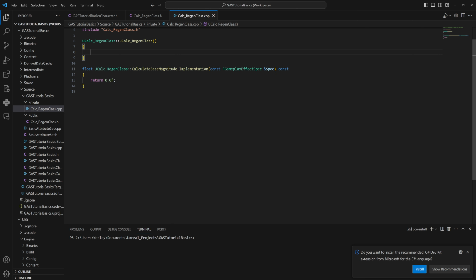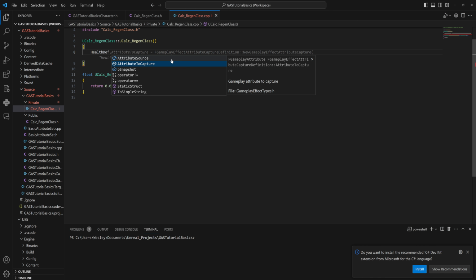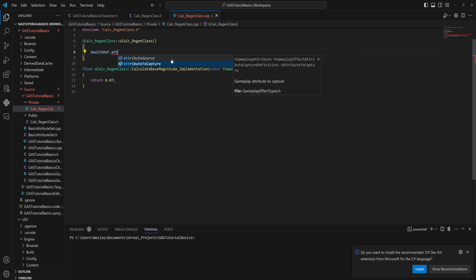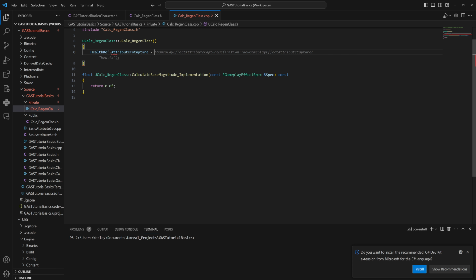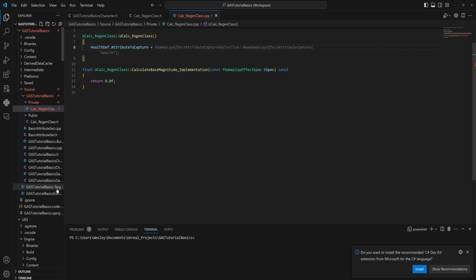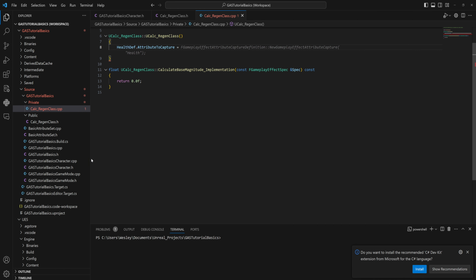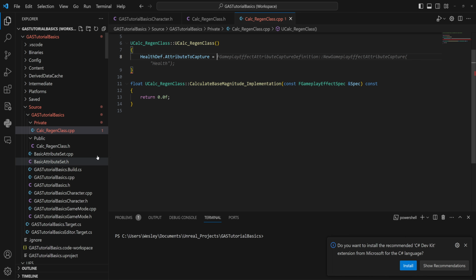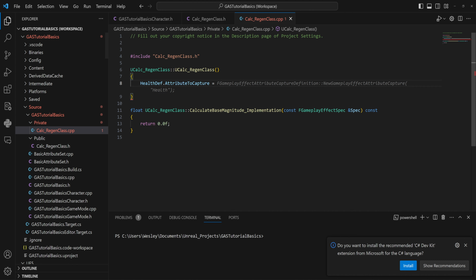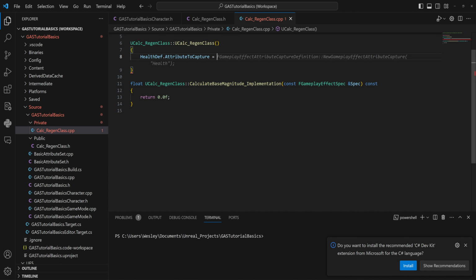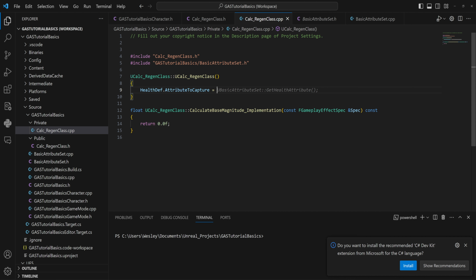In our constructor, we're going to use our HealthDefinition, and we're going to set AttributeToCapture equal to our attribute set that we have made. I'll zoom in a little bit more so you guys can actually see a little bit better. We call it a base attribute set. So we probably need to include that to begin with. Okay, so now that we have this included with the basic attribute set, and Copilot already is suggesting it, say our UBasicAttributeSet, and then we can get our health attribute from that.